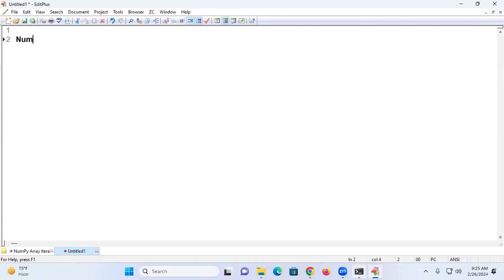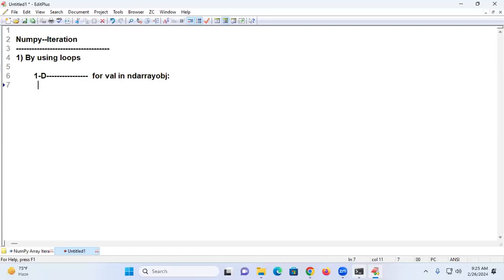ND, that is NumPy iteration. Iteration, important students. This is a regularly coming requirement. Number one, by using loops. So you have seen by using what? 1D: for value in what object? ND array object. And you have written some block of statements, correct or not? One more is what? 2D.